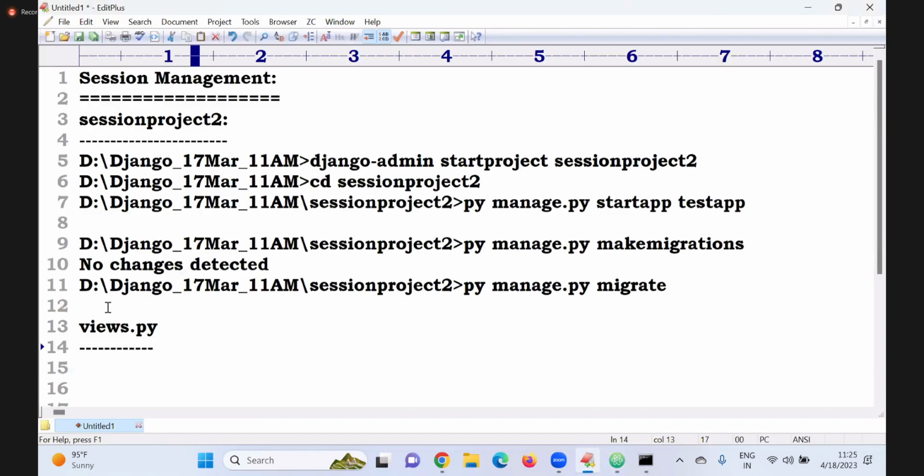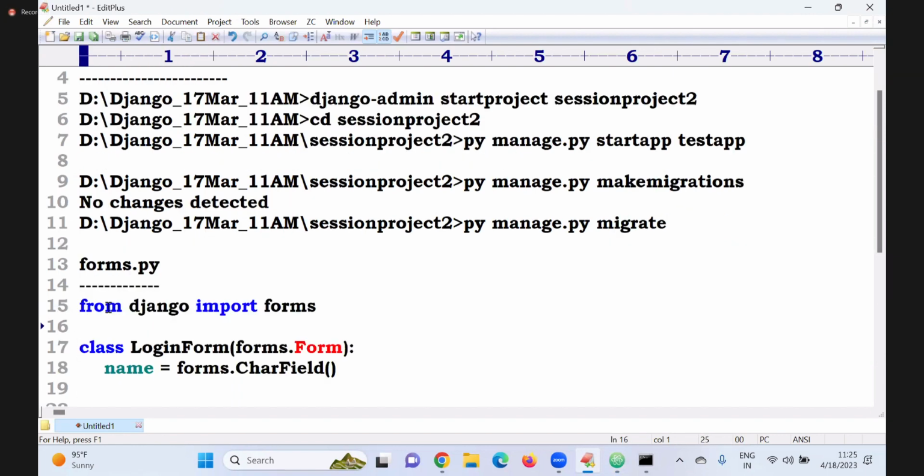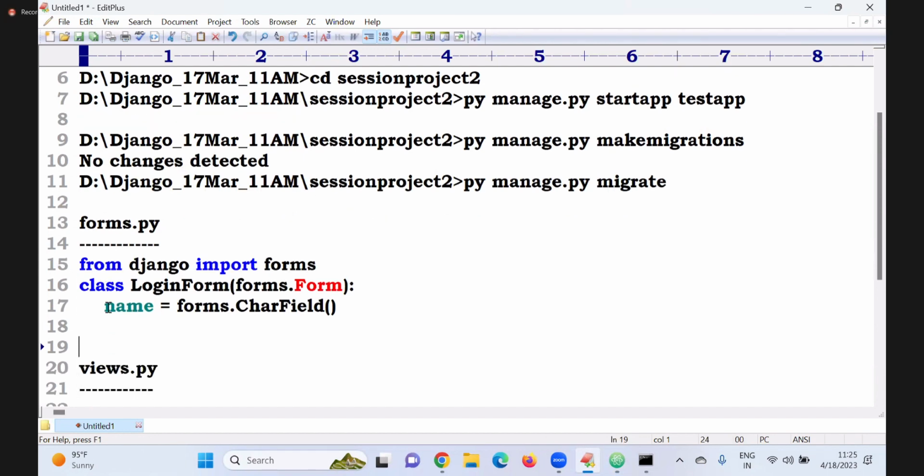Sir, before views, first you have to take forms.py. In forms.py, take these two lines of code. Now one form is ready with the name field.